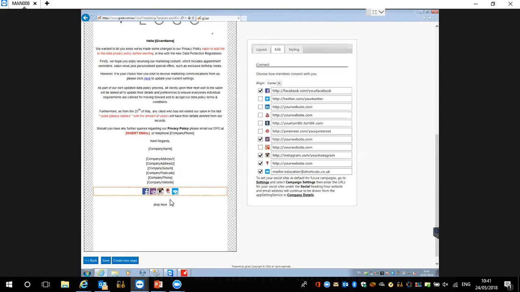Do your social media bit at the bottom. So delete it out and re-drop it in again. Make sure the ticks are in the correct boxes. And then you'll hit save at the bottom.